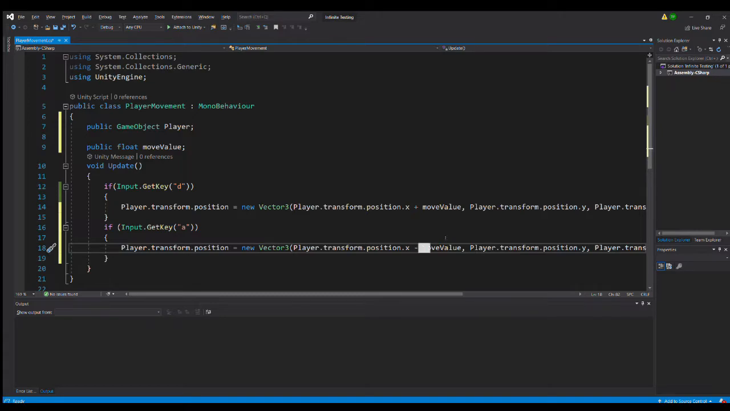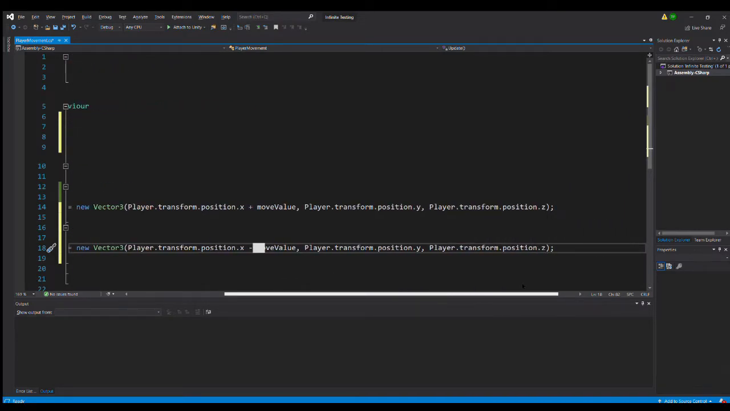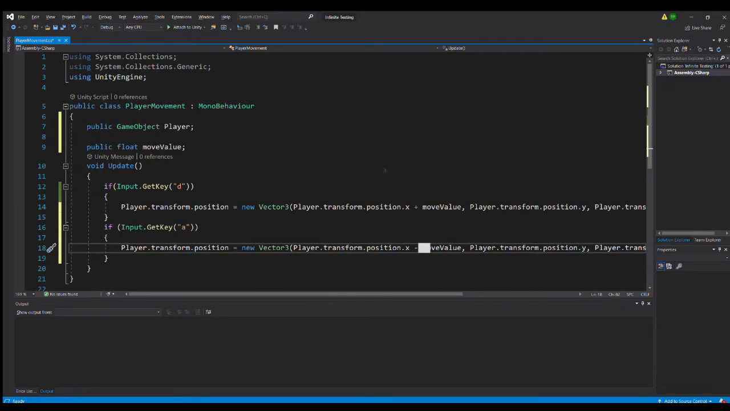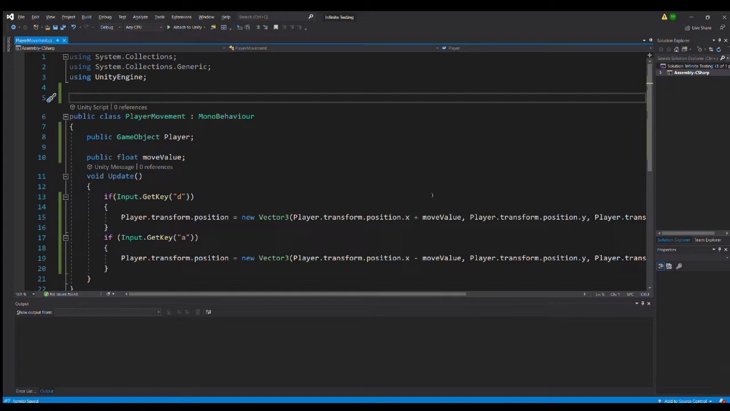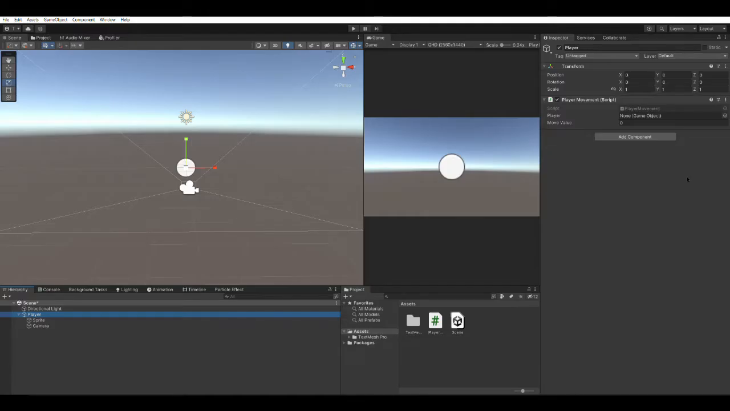Minus move value if you're going to the left, plus move value if you're going to the right, because going to the right is always the default for some reason. And so now we've set up the basic movement. If I Control S this, if I save this and go back into Unity, you can see that none of the values are really a value. Move value is 0, which is not going to work. It's going to add 0 to the x or subtract 0 from the x. The player isn't going to move. That's not going to work.